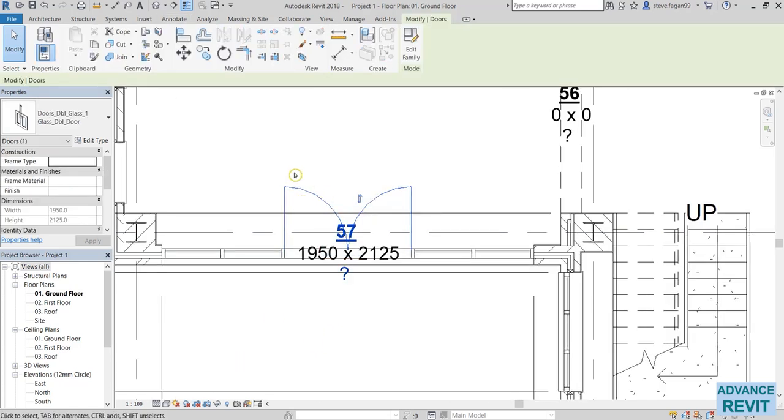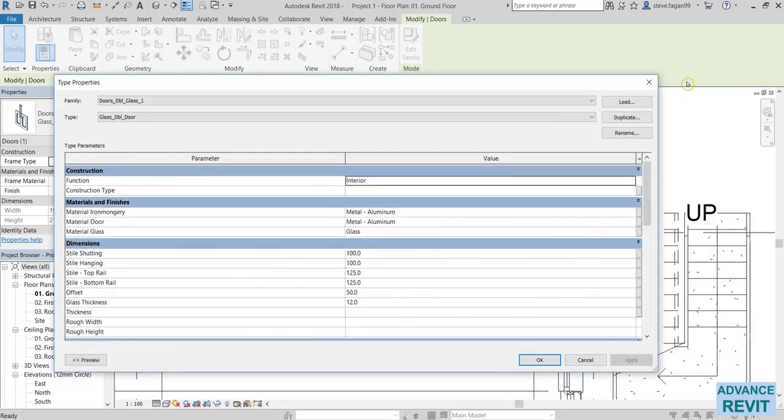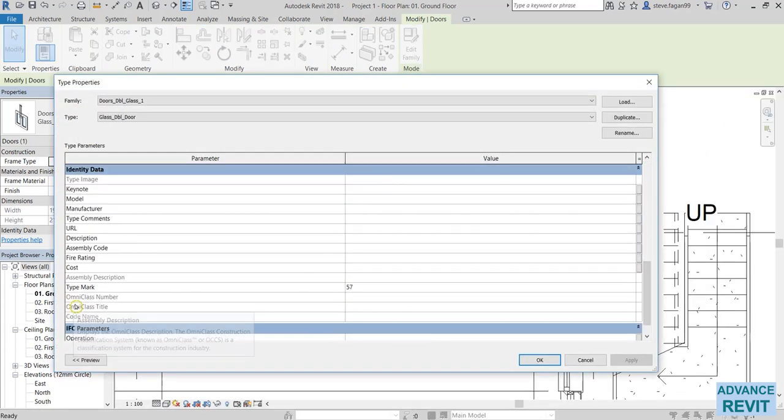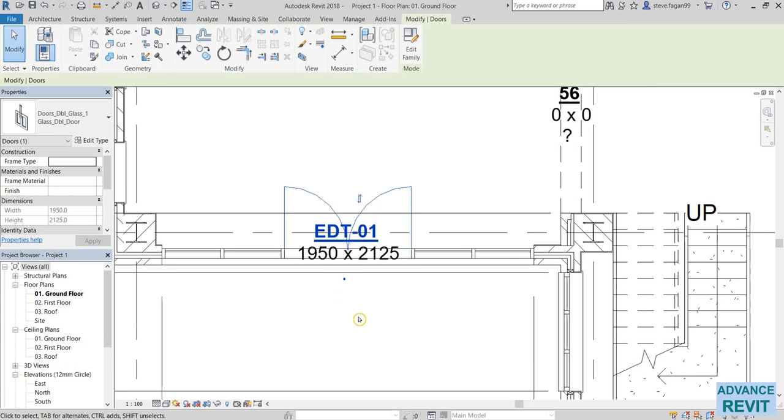So we can select the double doors in the curtain wall, and I go to edit type, same process, go down to the type mark. This is an external door type, so I'm going to call it EDT-01. And this will not have a fire rating, so I'm just going to add in a full stop, just to get rid of the question mark.